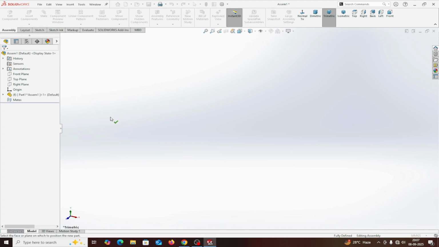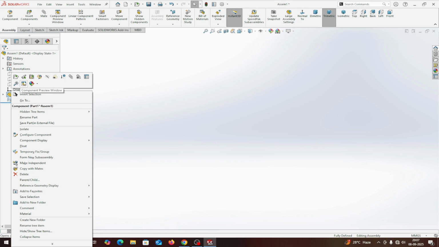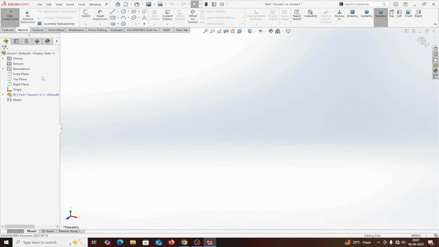In top-down assembly, if I make one part and after that make another part, and any change takes place in the first part, the changes will occur in the second part accordingly, and so on. So this is the part. I am inserting one part. Right click, edit part. I am now editing this part.